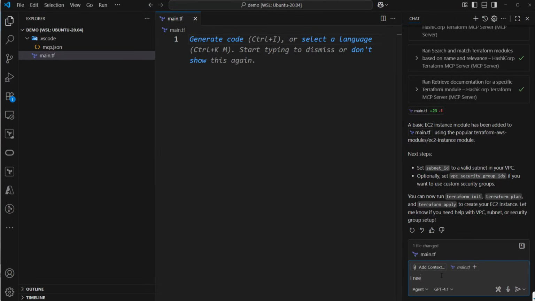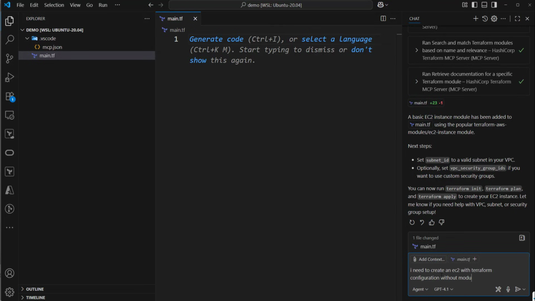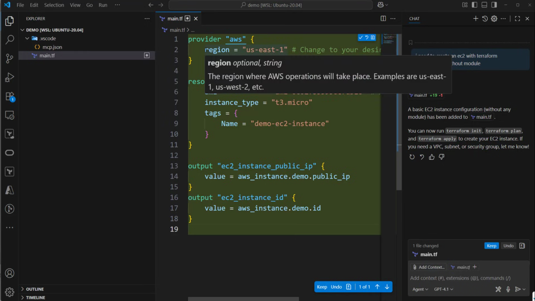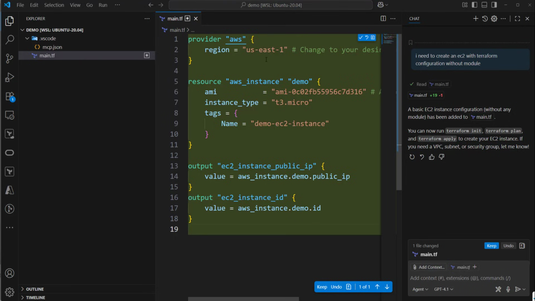Just type, I need to create an EC2 with Terraform configuration without module. Look here, it generated this code. At first it defines a provider in this region, US East 1. It will go and create an EC2 with this AMI and this instance type T3 micro, and also here is the output for the public IP and the instance IP.